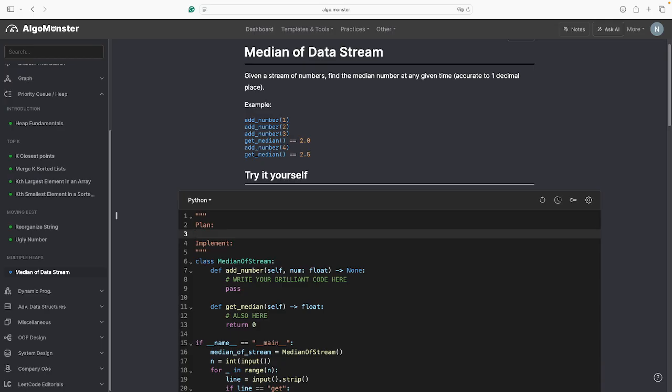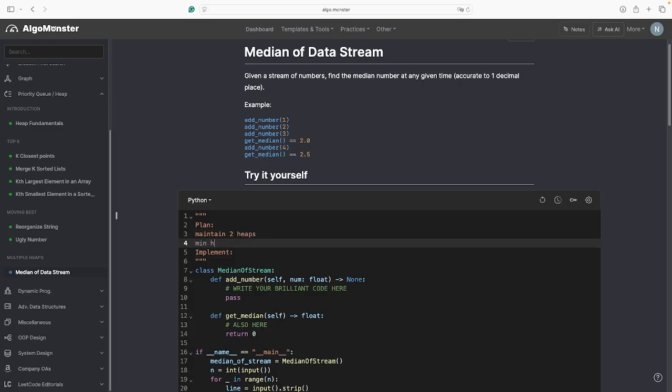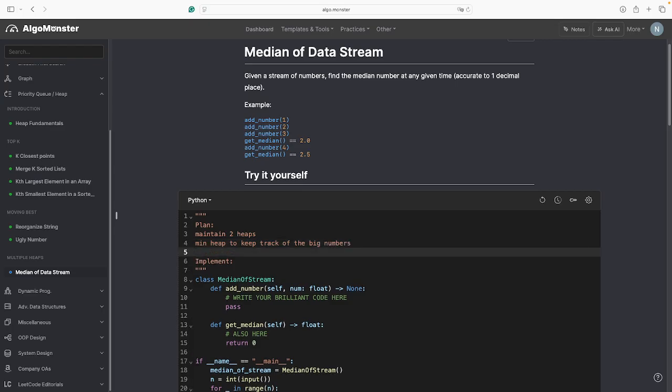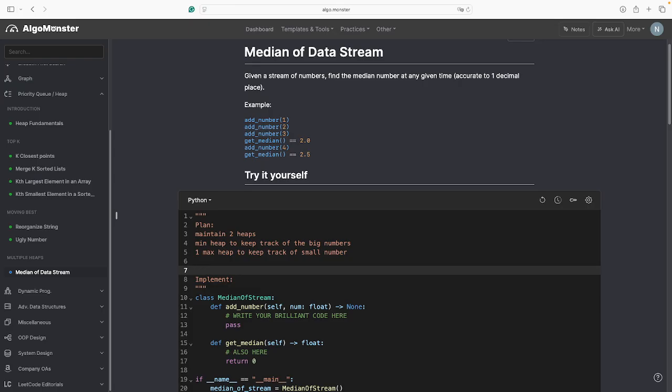So, let's see. We learned that we need to maintain two heaps, one min heap to keep track of the big numbers, one max heap to keep track of the small numbers. And there's a few cases to handle.